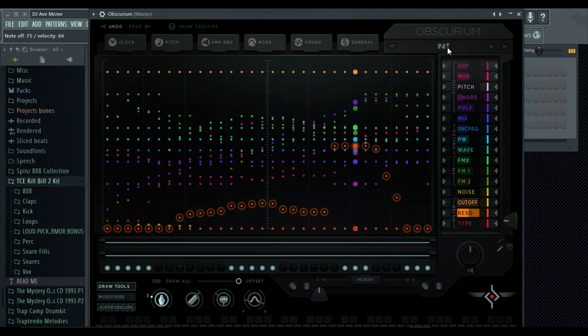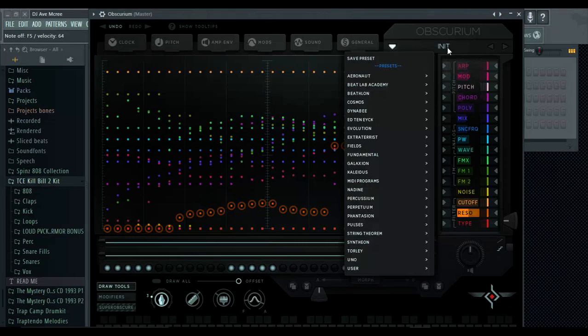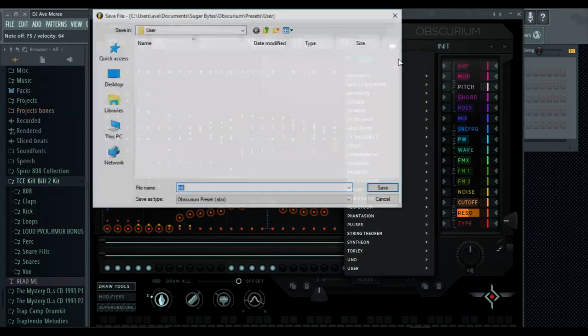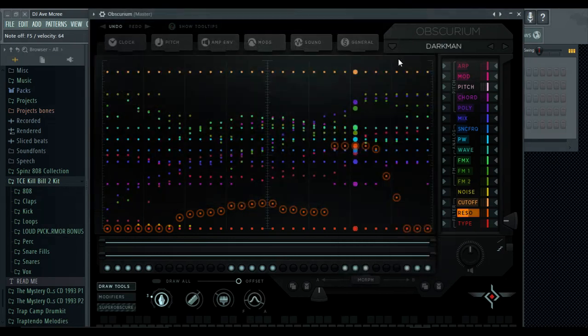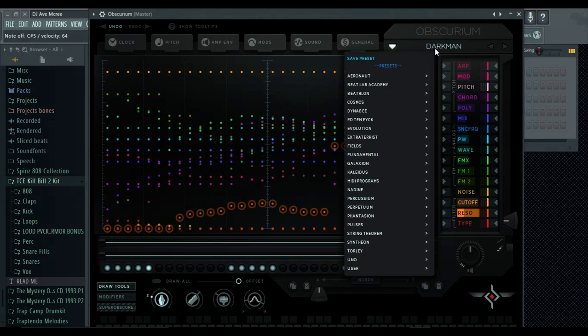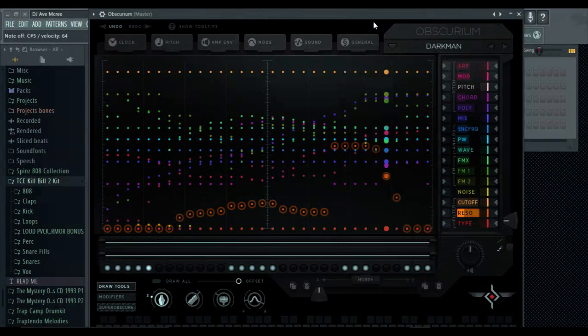So now that you like the patch that you have created, how would you save it? Now, you can save it right here. Just go to Save Preset. I'm going to type in Dark Man. Dark Man comes up now. You will find them under the user presets. So you have Dark Man there, and I have some of my favorites that I have saved there from Obscurium.